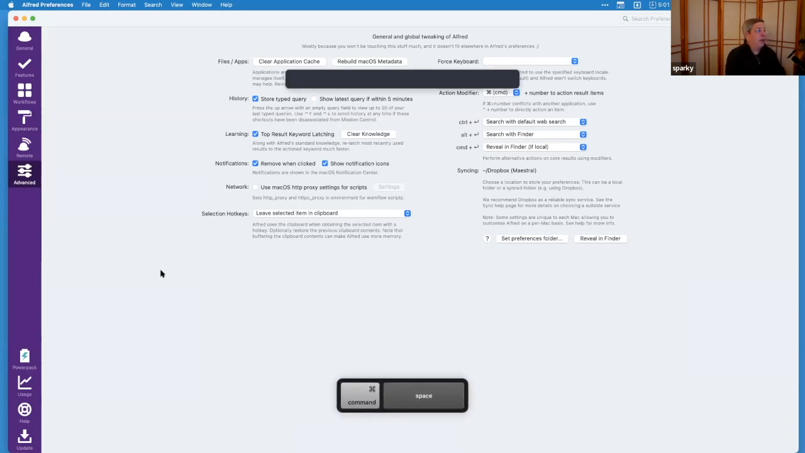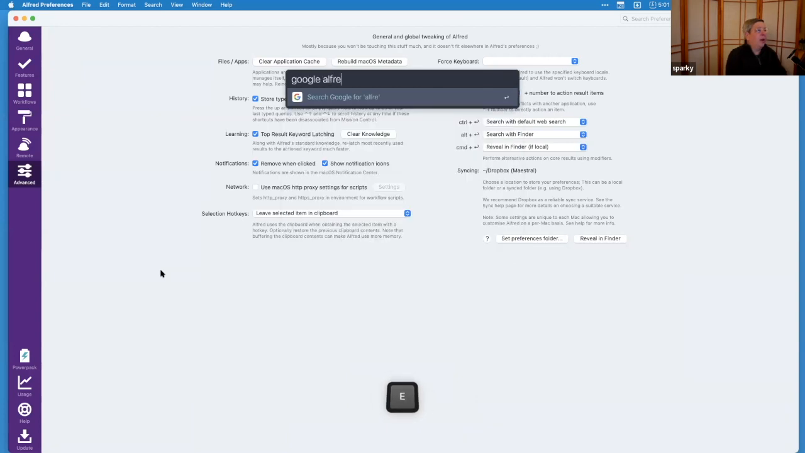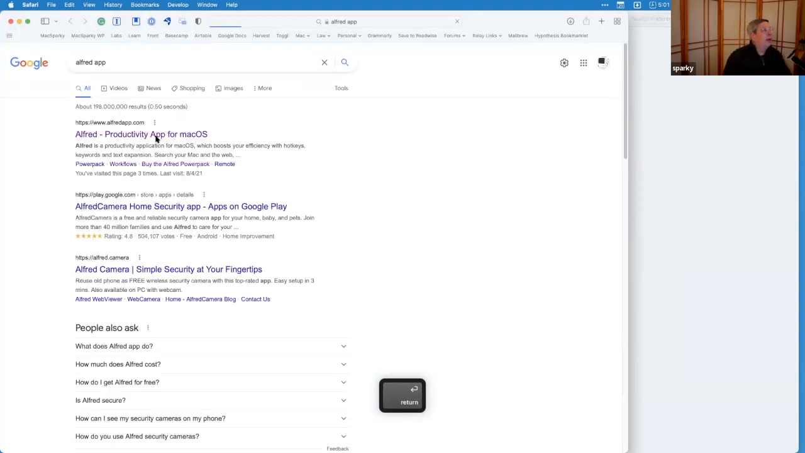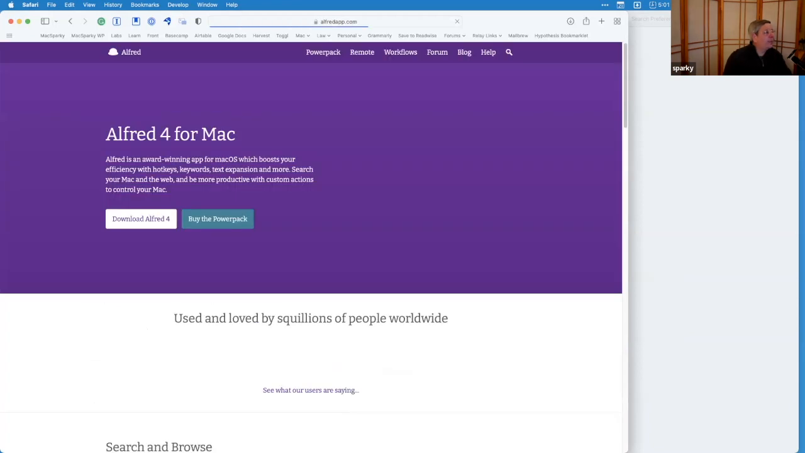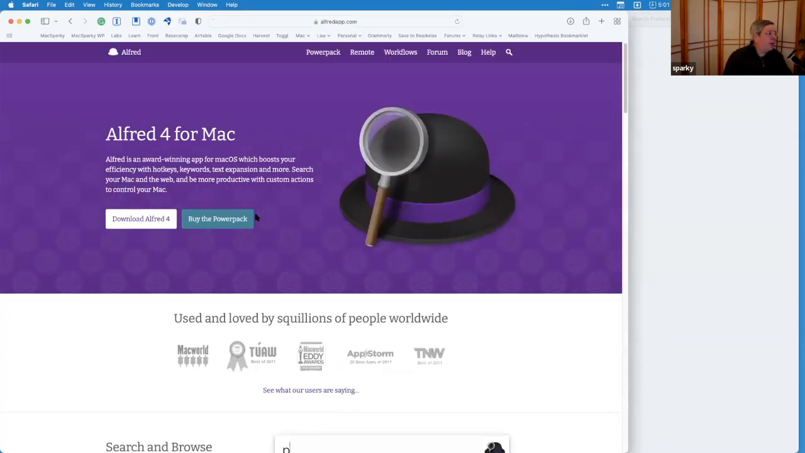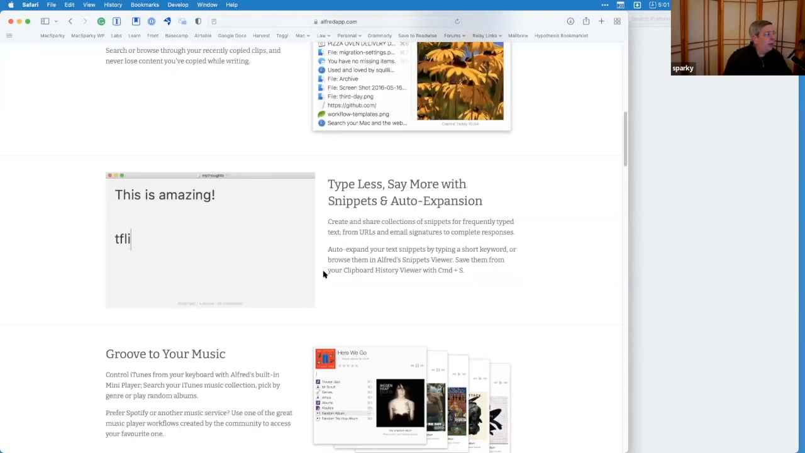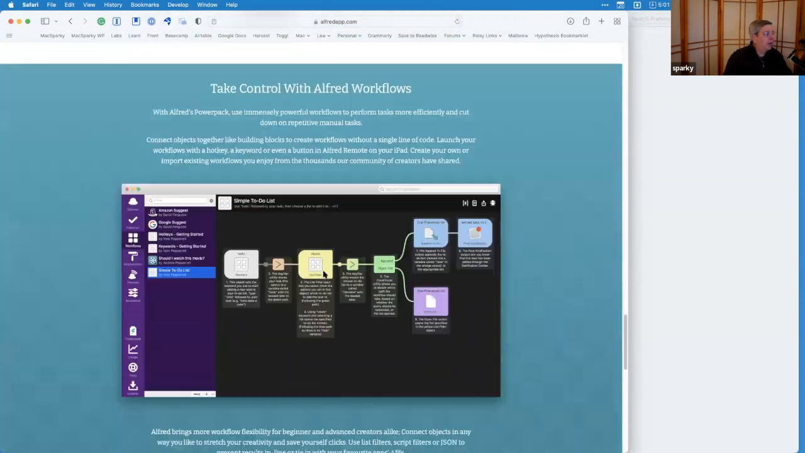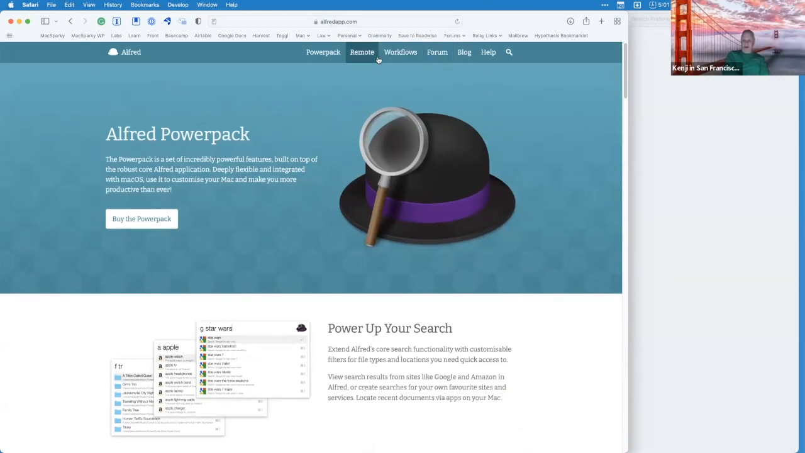See, I'm going to use Alfred now. So you say Google Alfred app. And there's the website, alfredapp.com. So the power pack is currently, I guess I need to go to this. It's 30 pounds sterling, so about $40. All right, 30 pounds. And then here's the remote app.